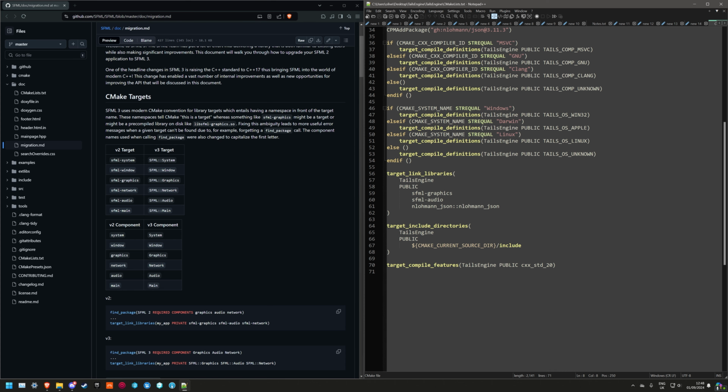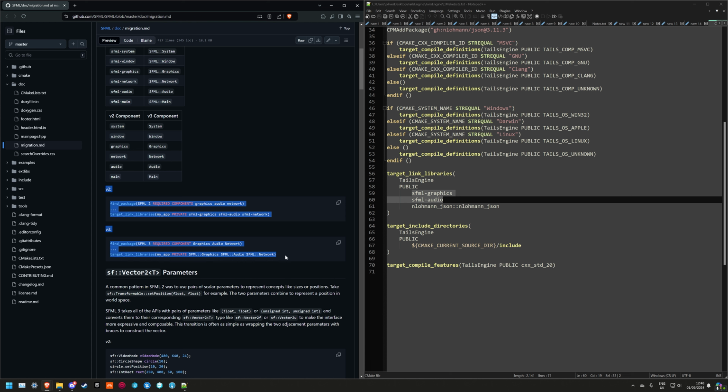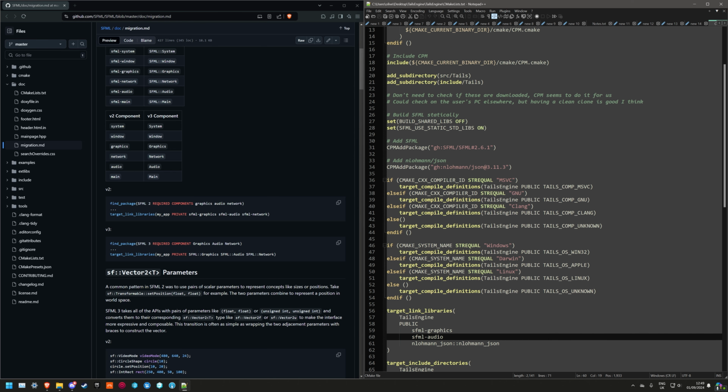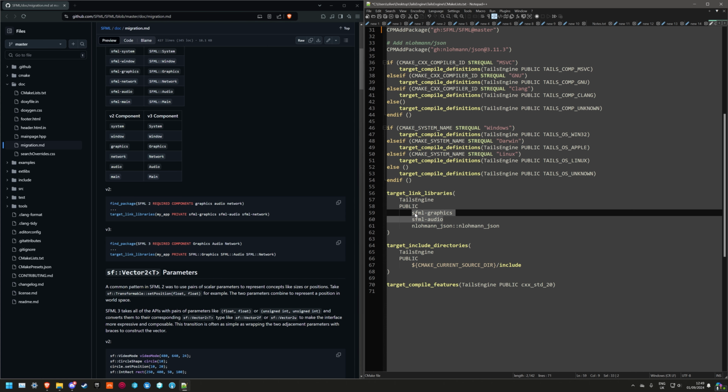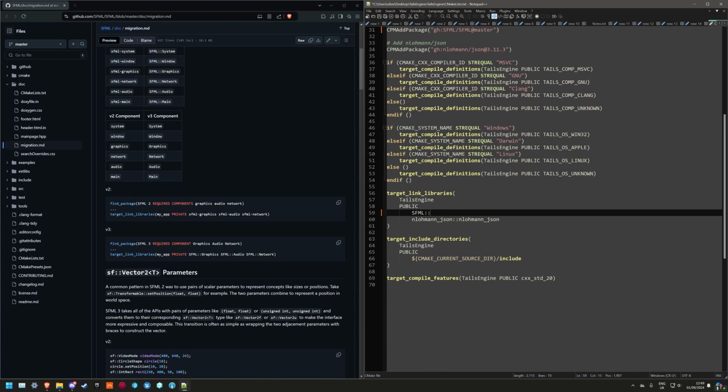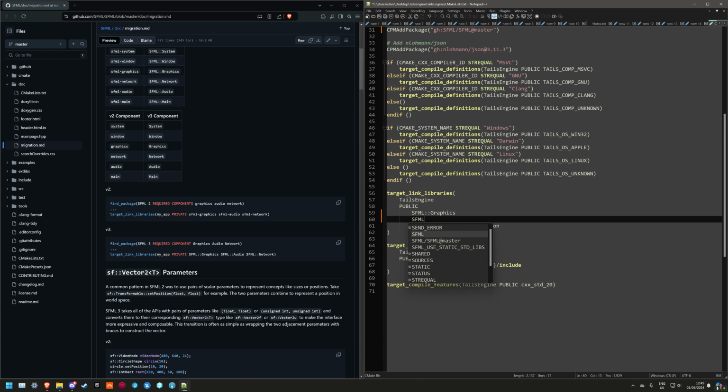So, like here where we have SFML graphics and audio, it's now got a namespace on it. They've got the examples. So when you find the package, it finds those, but now it finds SFML3, capital letters, and namespace stuff. So I don't think I need to change this apart from put it on master and change this to SFML::graphics, and same for audio.